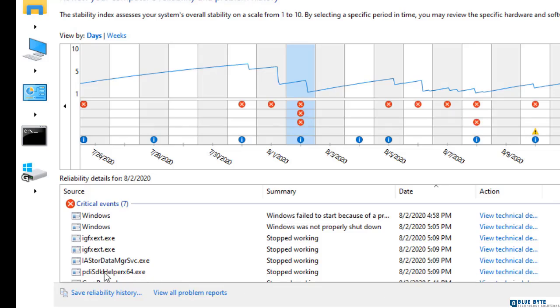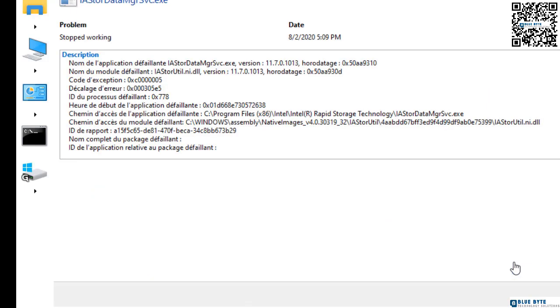Let's take another event, this one for example. Here I can see additional details. For example, there is the error code I can use in my investigation. Here is the path of the program that experienced the error.